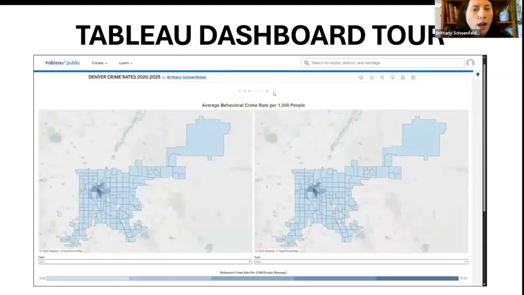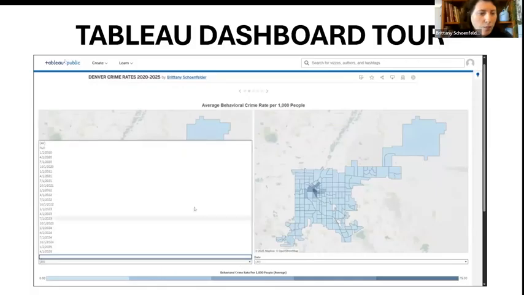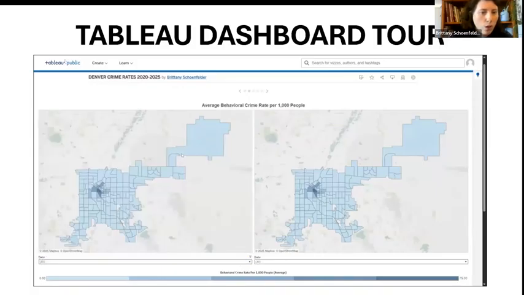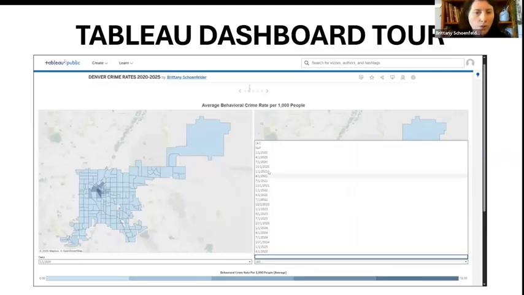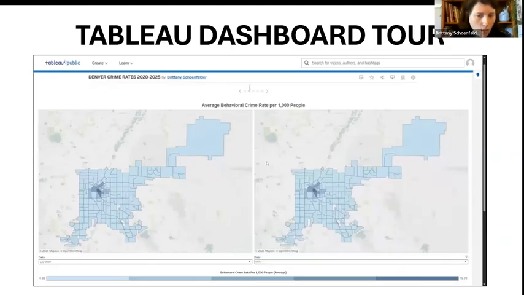This first dashboard has side-by-side maps comparing average behavioral crime rates per 1,000 people by date. These maps share a legend, as you can see at the bottom, and they each have a date filter. I will filter this first map to the first quarter of 2020, which is pre-lockdown. This second map I'll filter to the third quarter of 2020, which is a few months into the lockdown period of COVID. And you can see my map has updated accordingly.